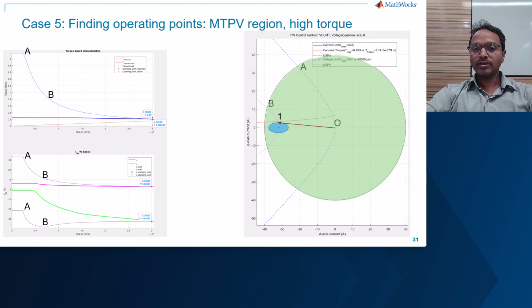Also note that the constant torque curve does not go through the intersection region, meaning that the demanded torque is not possible. The highest possible torque is a value that results in a constant torque curve that tangentially intersects the voltage limit curve. This happens to be a point where the MTPV curve cuts the voltage limit curve, as shown in the figure.